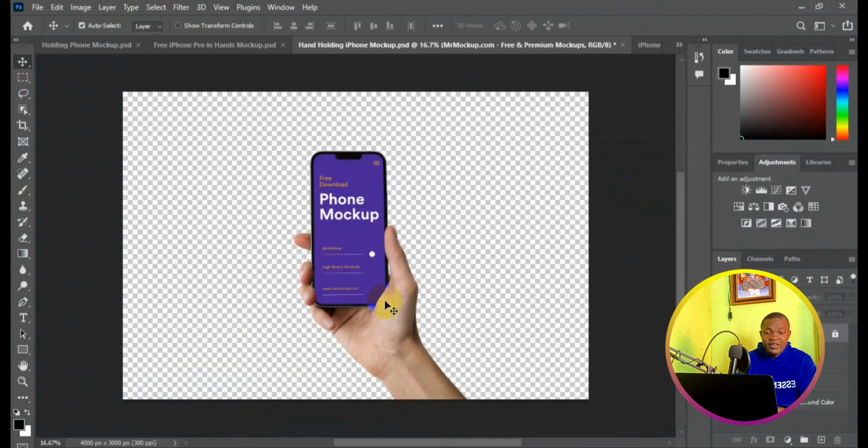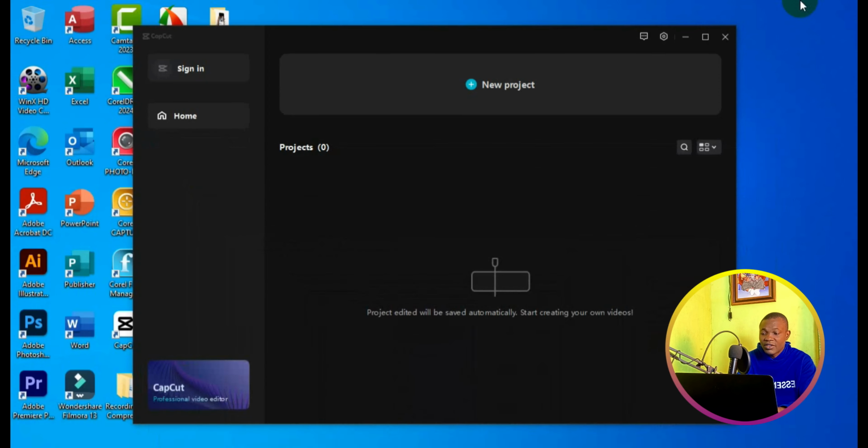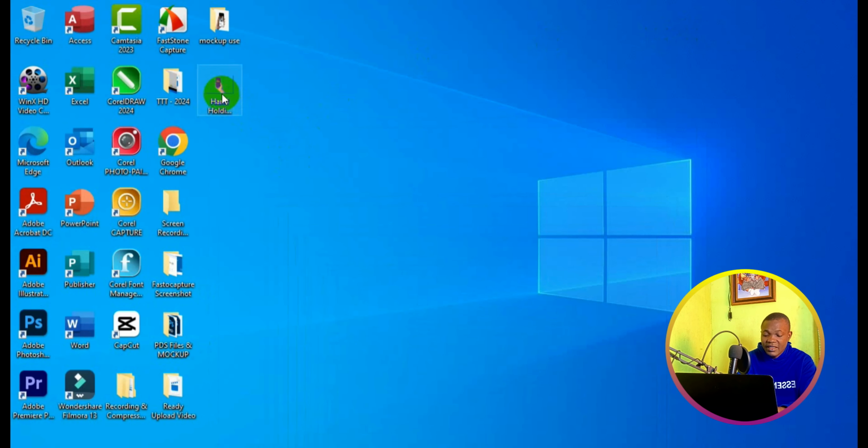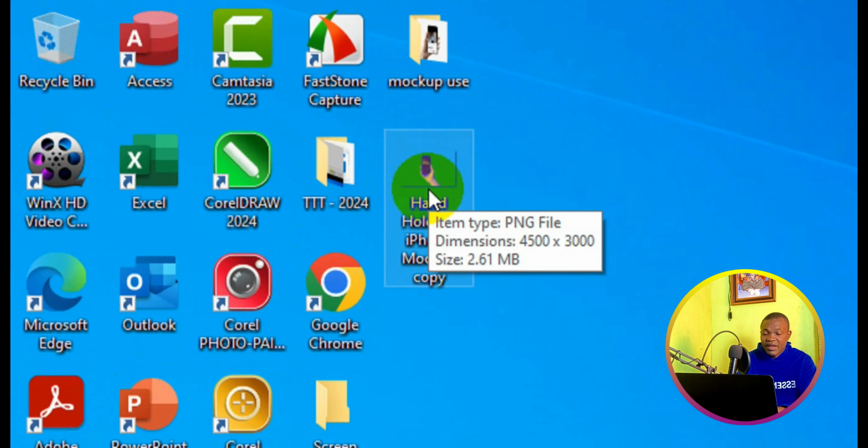By the time I minimize my Photoshop and head over to my PC, you have it right here as a transparent background. It's as simple as that. So basically, this is how to make a transparent background in Photoshop.